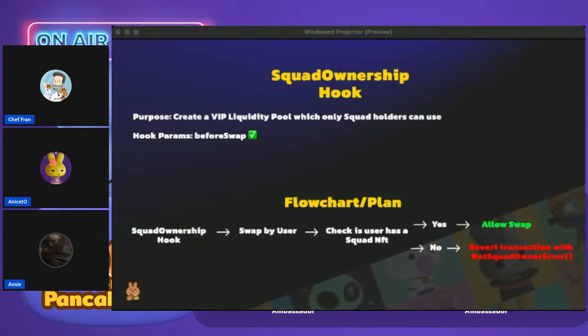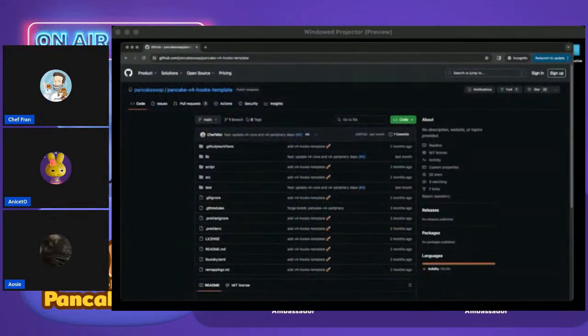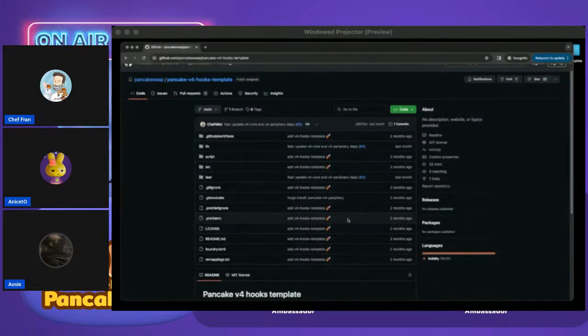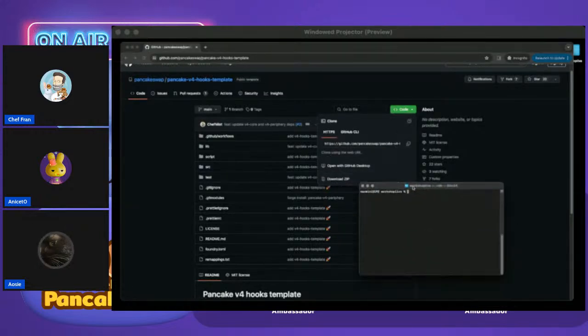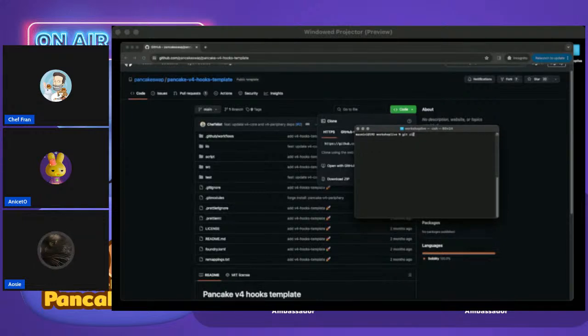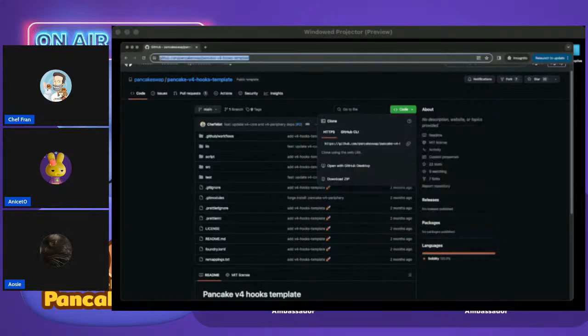Since we are okay with the flowchart, we can start building squad ownership. I will open the GitHub page. Yes, we are live. In GitHub, firstly, let's go to the PancakeSwap V4 hook template GitHub repo, where we can download the template. This repo contains files prepared by the chefs. It is easier to modify these files than starting from scratch. You can download the files either by downloading the zip or by using the terminal. Go to your folder and git clone the URL.